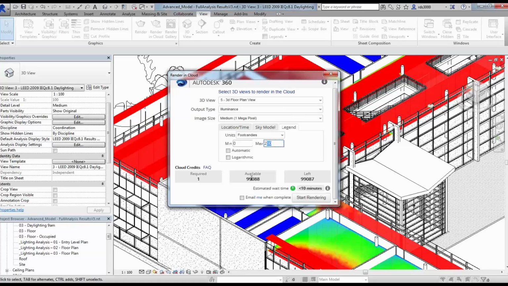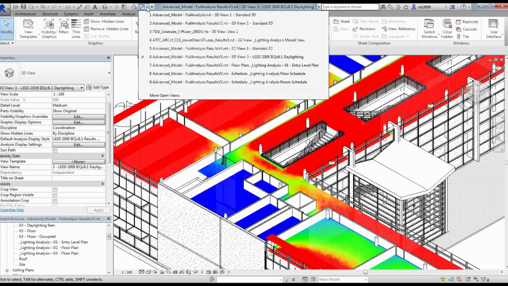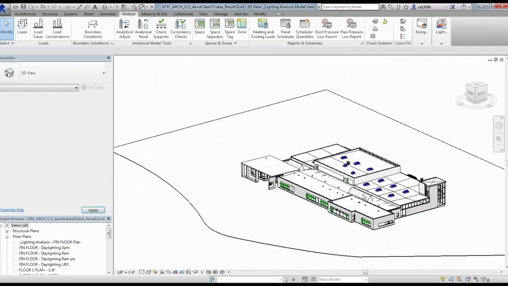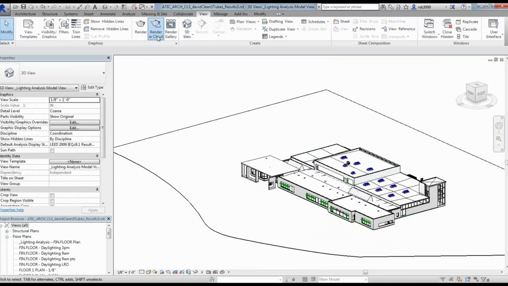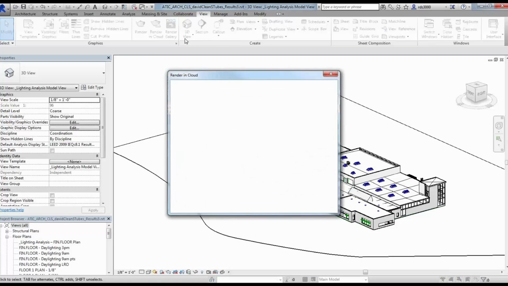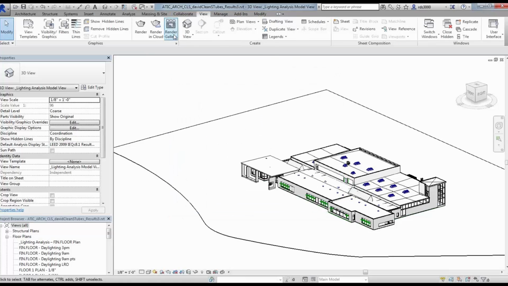And what that'll give me is, let's see if I can get that up here. Let me actually switch to another model where I've done this rendering. This is another model where I've run a rendering through Render in the Cloud, and I could go to my render gallery.